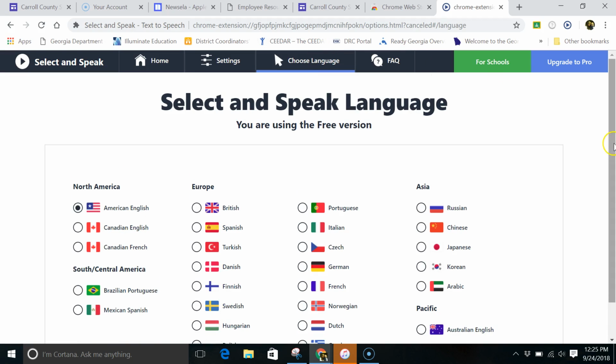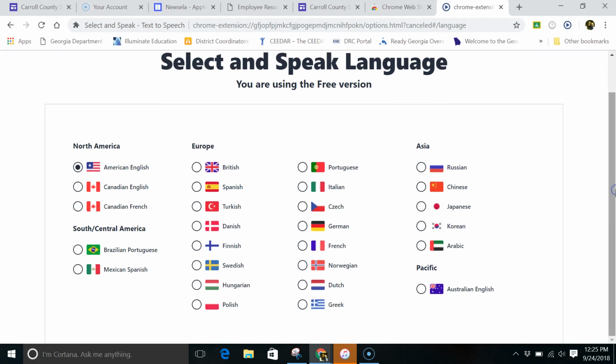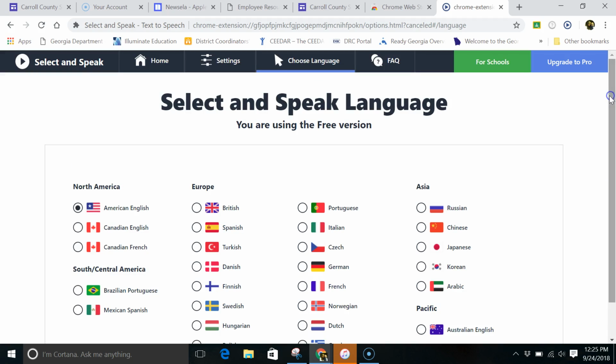You will see on this page you can choose a variety of different languages. For our English speaking students, we have, of course, North American, and then if we're looking for the appropriate language choice to use for our Spanish speaking students, we would go ahead and choose Mexican Spanish, unless otherwise told by your ELL teachers for support. Once I go ahead and customize that, I can then begin using my extension.